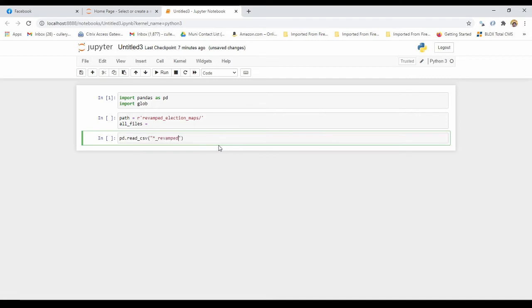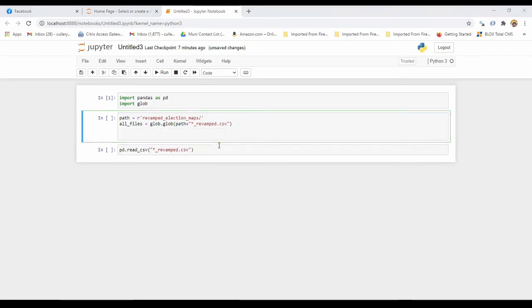Underscore revamp.csv. So whenever this goes through, what we're going to do is put in glob.glob, path plus revamp.csv. So it's going to go into the revamped election maps directory, and then it's going to find anything in that directory that has some sort of string at the start, but ends with underscore revamp.csv. So the next thing that we'll need to do is make an empty list, full revamped. And it's just an empty list, that's all.